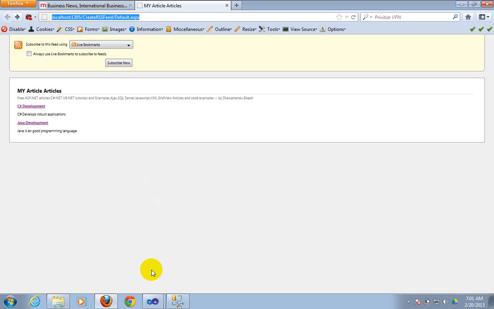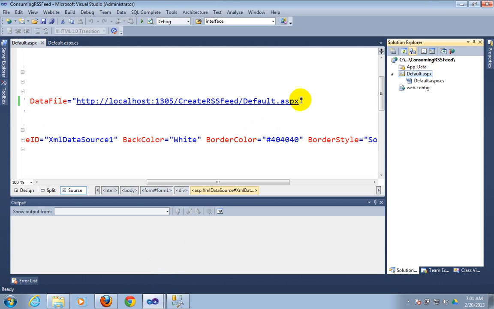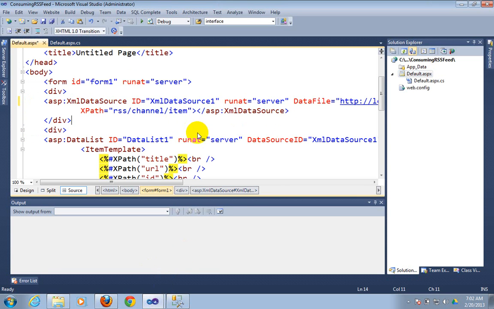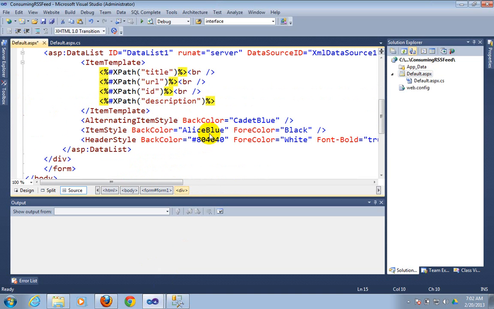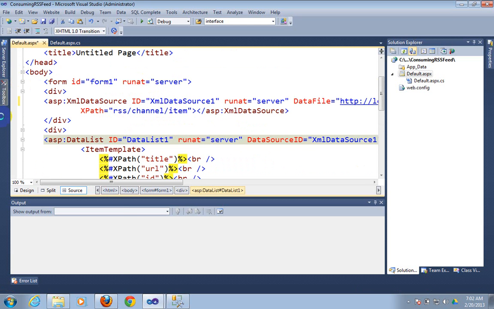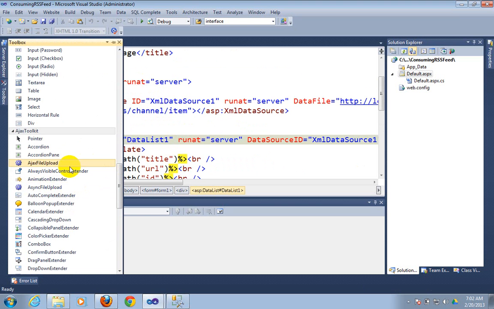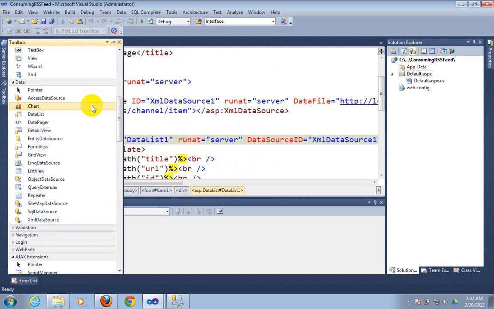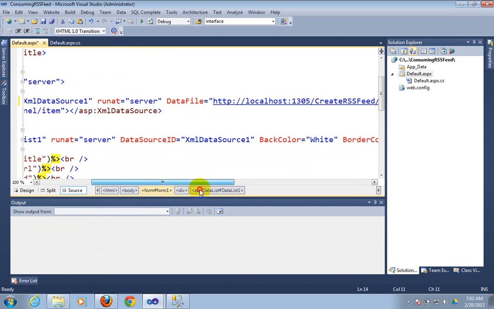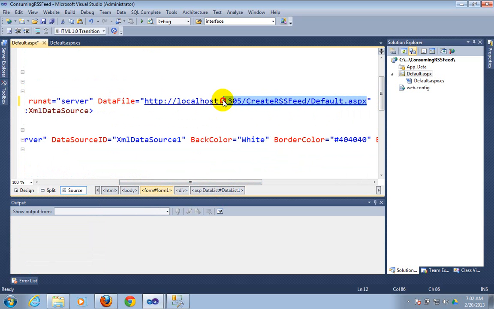I am copying this URL from there because I want to consume this URL over this place. Okay, so to implement or consume the RSS feeds, you have to use the XML data source. This source is available in your toolbox. This source is used if you have some data in XML format and you want to read the XML data. So we have the XML data source, this one. In this data source, you have to pass your data file and you have to pass your URL over here. This is the RSS feed URL, right?